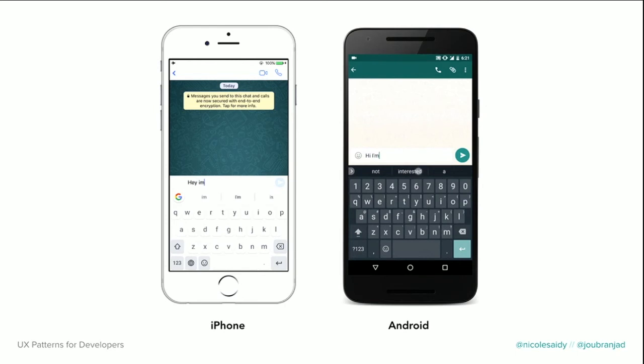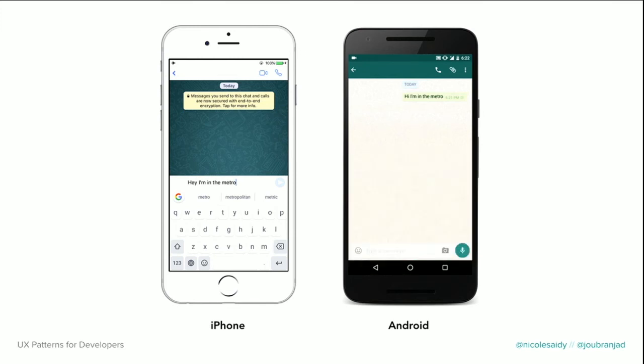Imagine you were sending a text, and you go into the metro, and the internet is gone. On WhatsApp on the iPhone, you can't really continue texting anymore. You have to just stop, because the internet is gone. So this is what I mean by breaking the experience. While on the Android, you can just continue texting, and it will be received when the internet is back on.